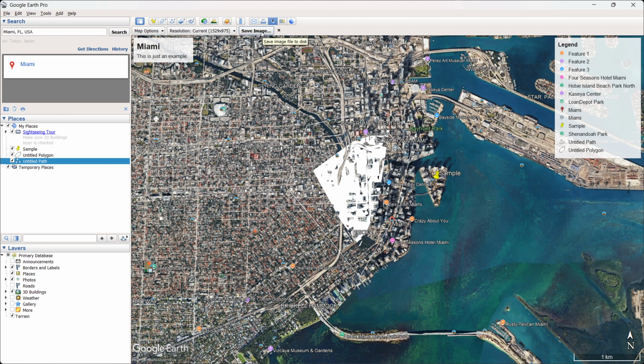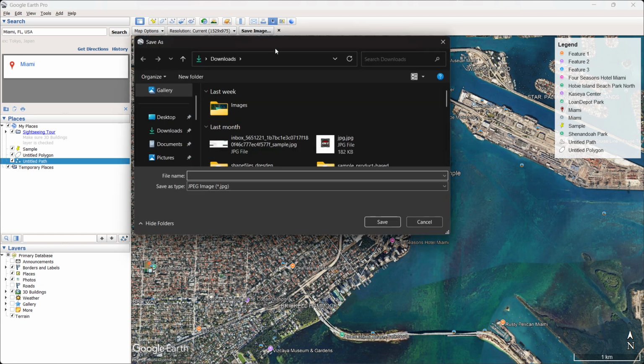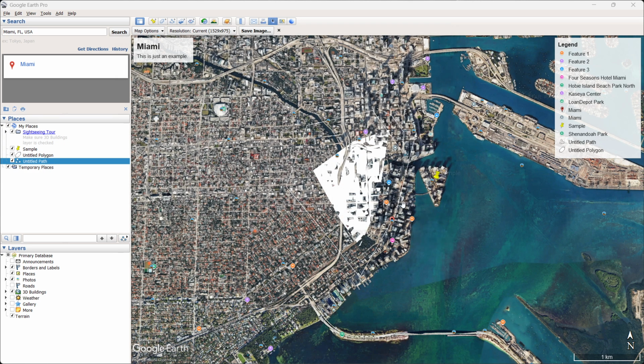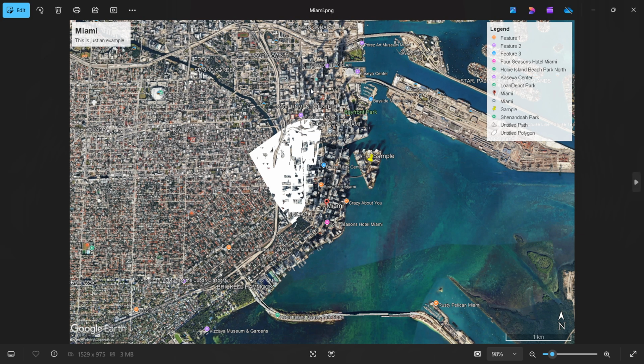Okay, so we can click on save image up here, and then whenever you do this, you can save it as whatever. You could do PNG or JPEG. So I'm going to select PNG and I'm going to name this one Miami like this. There we go. And I'm going to save it into my downloads folder like that. So it's going to start processing, and then it's going to go into whatever folder you selected. And if I now open this for you, you'll be able to see, there we go, we have our exact map over here. Okay, so that's how to do this.